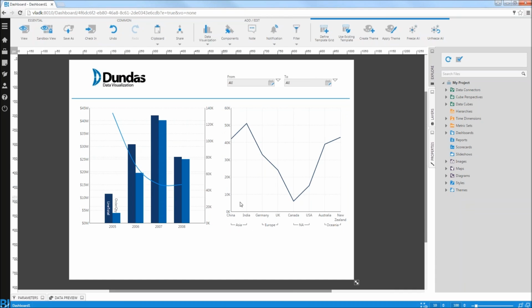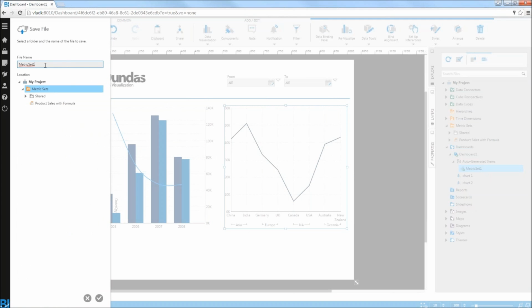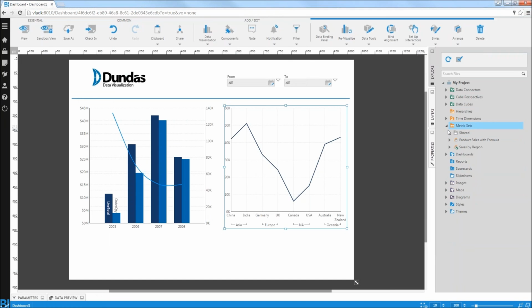And so what I can do now is this metric set already exists in this metric set folder. Now let's say this one I created on the fly, but I also want to save it. What I can do is promote this. If I navigate into my dashboard and open up this folder called auto-generated items, I have the ability to simply promote. Let's give it a name such as sales by region. And if I open this up here, I see sales by region. It now exists, and if I ever create a new dashboard, I can simply drag this onto the dashboard.